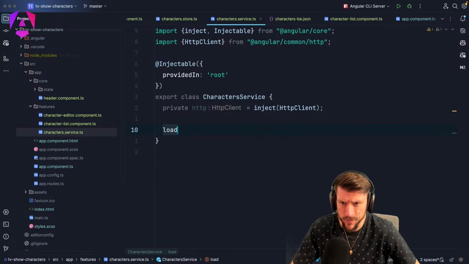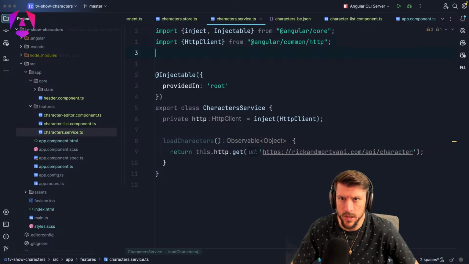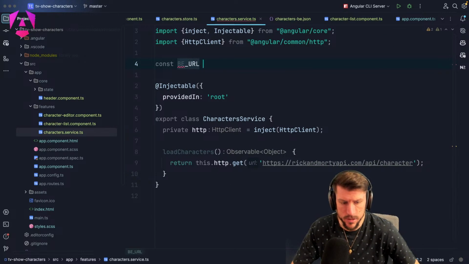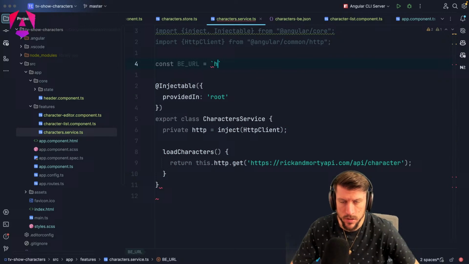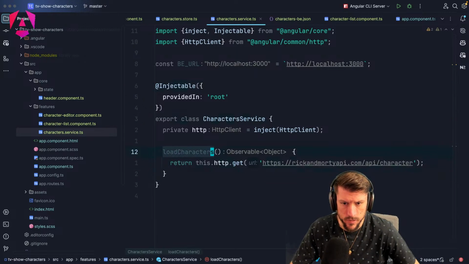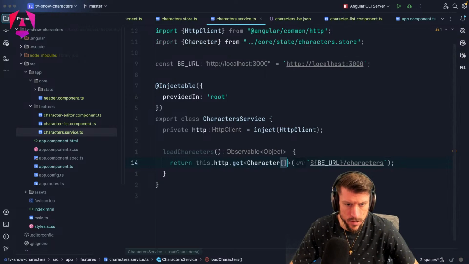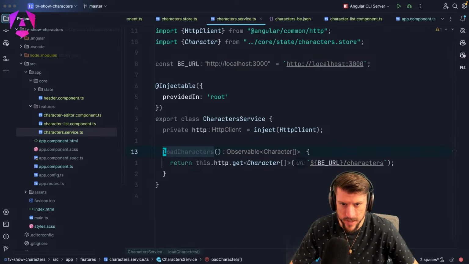And then we add a function loadCharacters, which does return backend URL, which is HTTP localhost 3000. So we would say inside here backend URL, yeah, slash characters, and what you will return here is an array, a character array, right? So that's basically it.